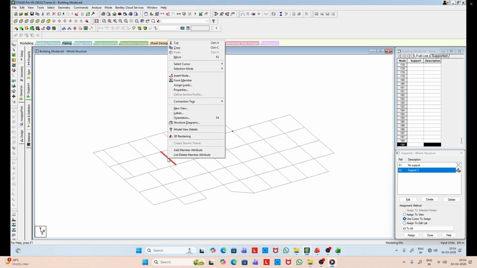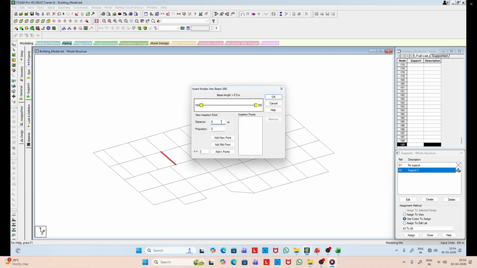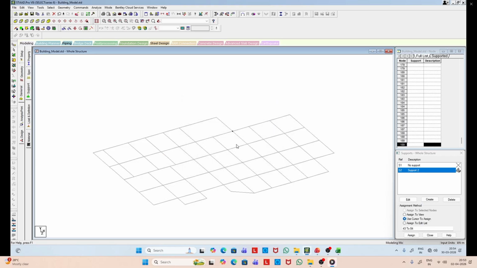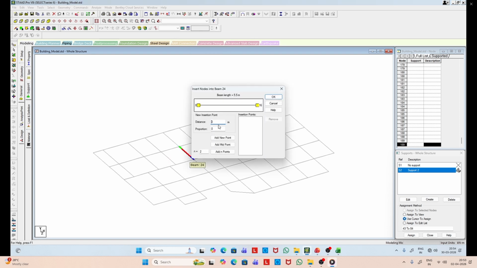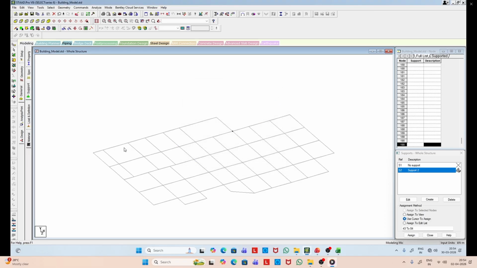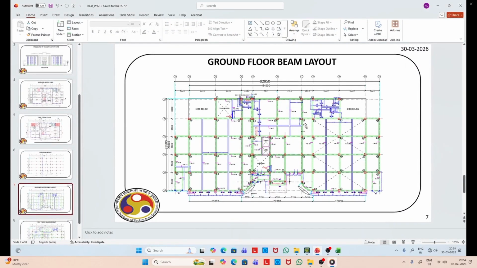Similarly, for the next grid, again we divide the beam. Now we can see all these new points, and if we connect them, the beams are created. These are all secondary beams. As you can see, they are marked blue.